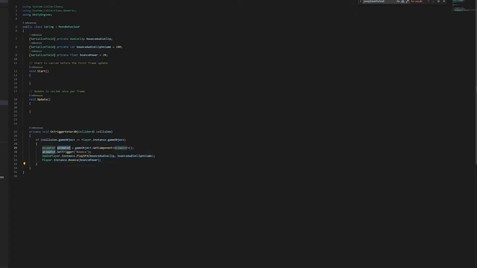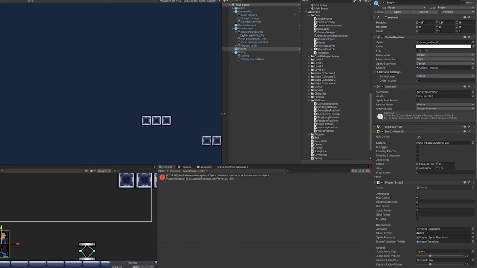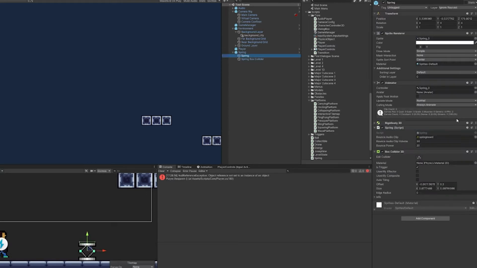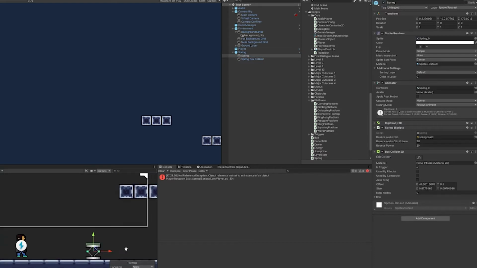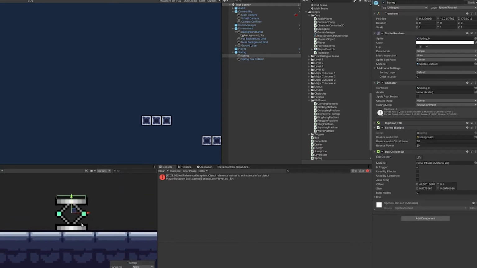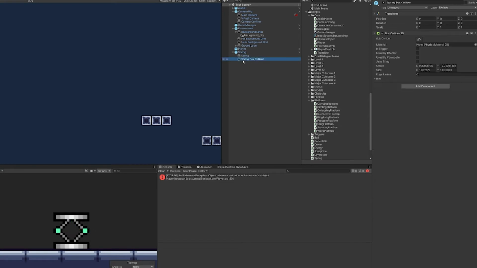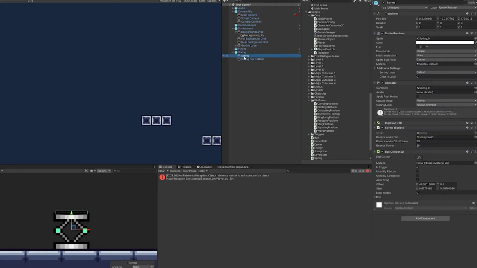So what do I want to do? This spring script, I actually want to try to put it on the collider. So what I'm going to do is, this is the one with the script. I'm going to disable this. Or can I do that? Okay, I remember what I did.